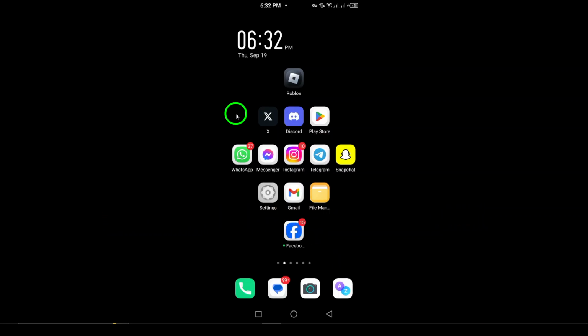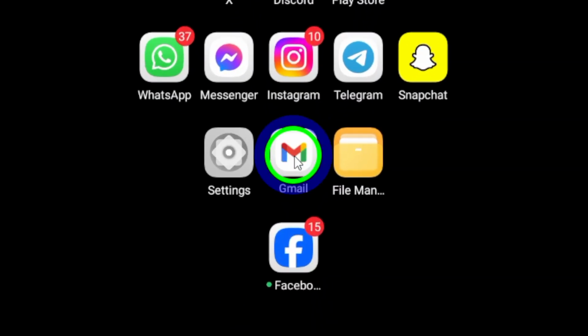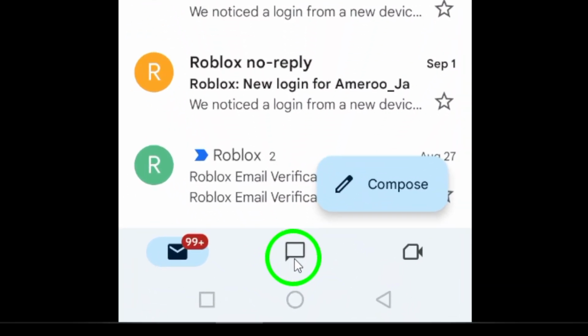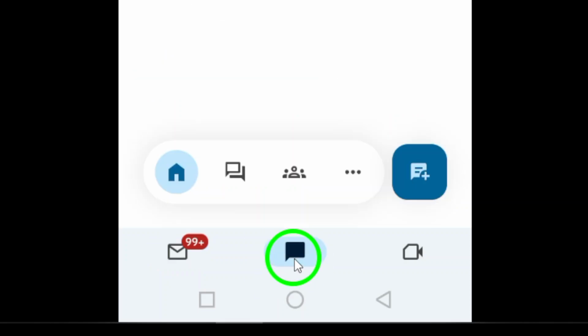Let's dive right in. First, you'll want to open the Discord app on your Android device. Make sure that you have it installed and that you're signed in so you can access all your conversations effortlessly. Once you're in the app, look for the chat icon at the bottom of the screen. It's usually represented by a speech bubble, so tap on that to open your conversations.